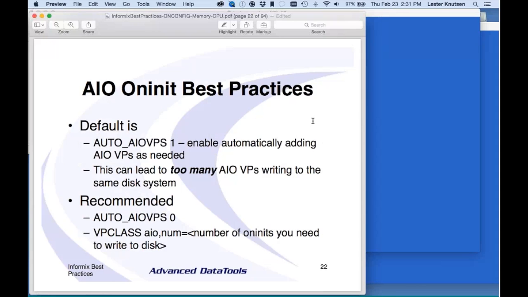Now, let's talk about disk I/O. The default is AUTO_AIOVPS is on, which means Informix will automatically add AIO VPs as needed. And for turnkey systems, for embedded systems where you don't have a DBA monitoring it, for development systems, for test systems, that's good. I like the auto stuff.